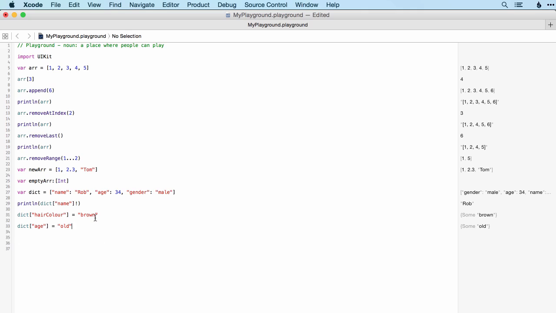There are ways to remove values from dictionaries, but they involve creating an array which links to the dictionary and then removing the item that way. So that's a little bit complicated. I'm not going to go into it here. The easiest way really is to just set it to nil. And then it will exist in the dictionary, but it will have a value of nil, so it won't return anything. So if you want to effectively remove a value from a dictionary, the simplest way is to do that.